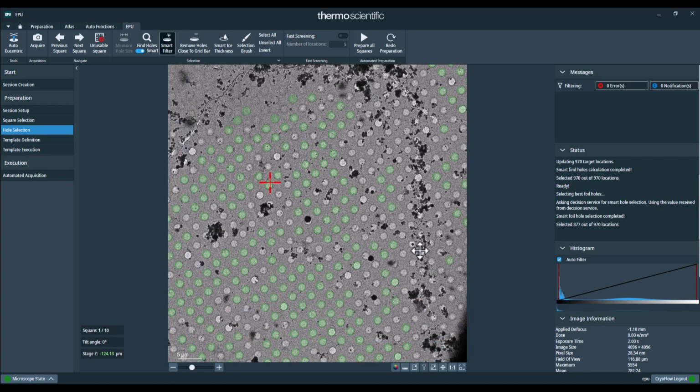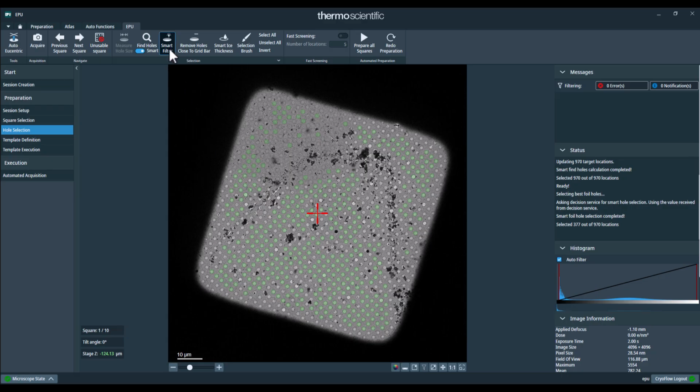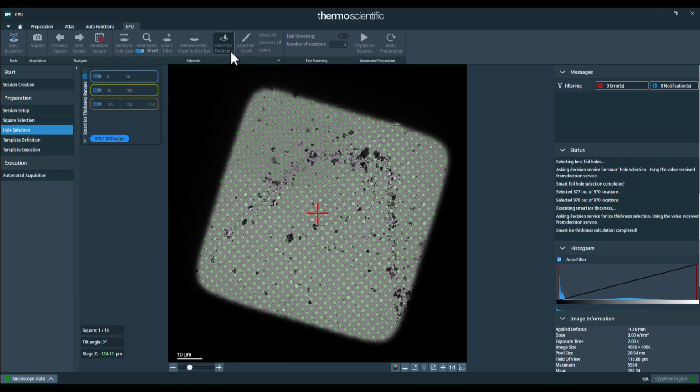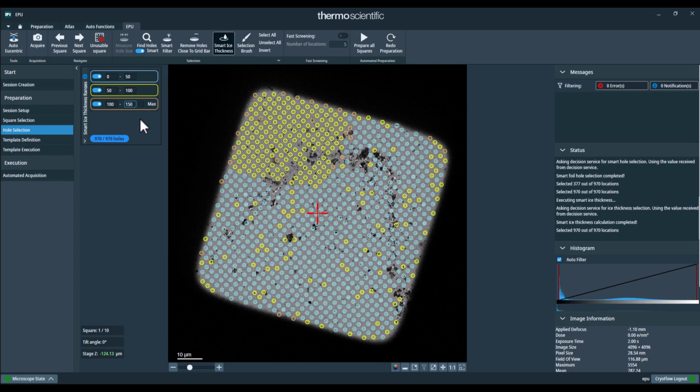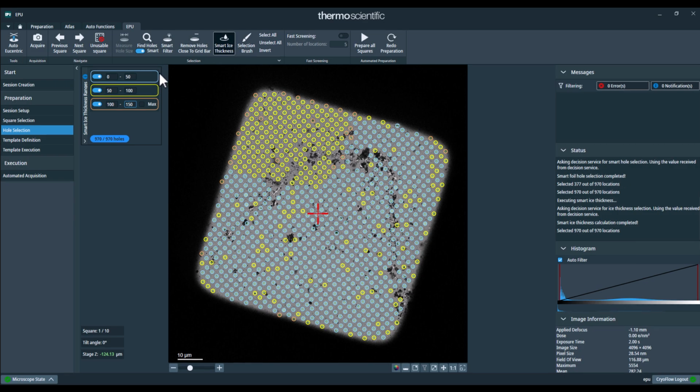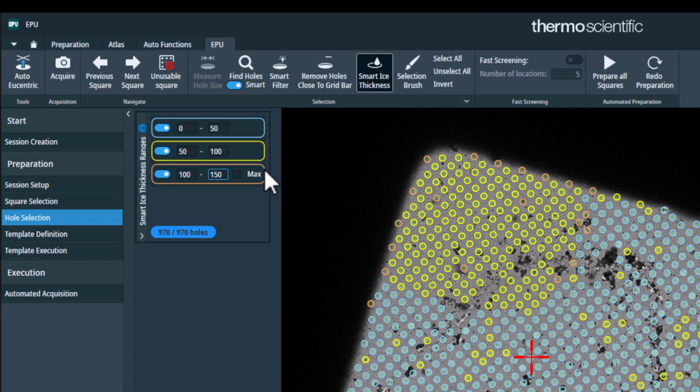However, if you'd like more control over the selection process, we can go back to the previous state and use the Smart Ice Thickness instead. This tool classifies foil holes based on their estimated ice thickness. EPU provides a set of predefined thickness ranges that you can use to quickly identify the holes you want to target. The first range defaults from 0 to 50.